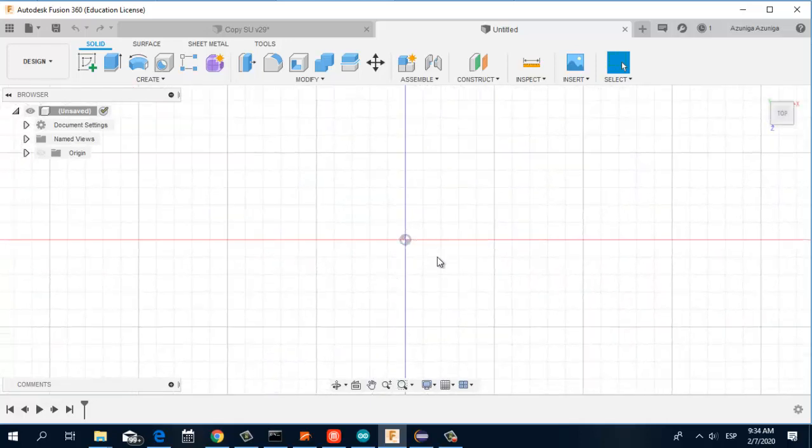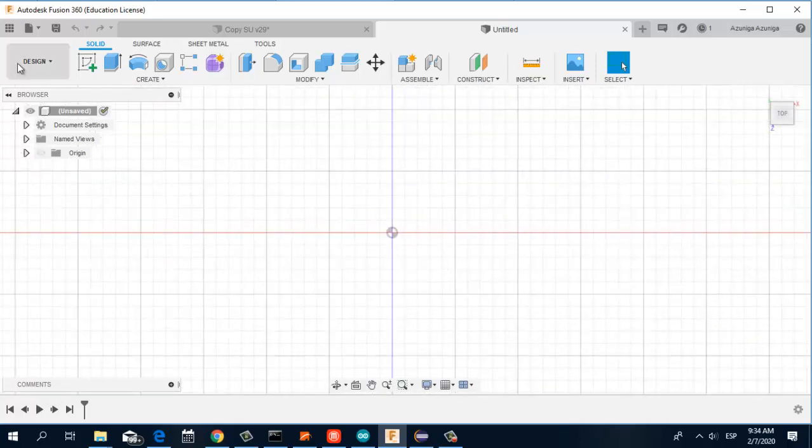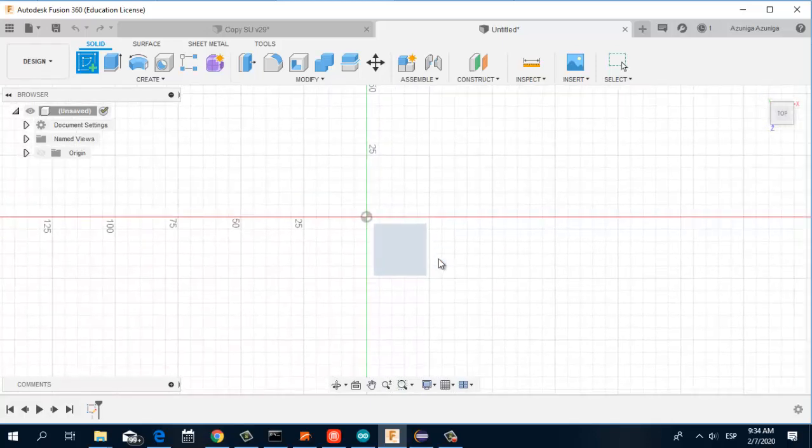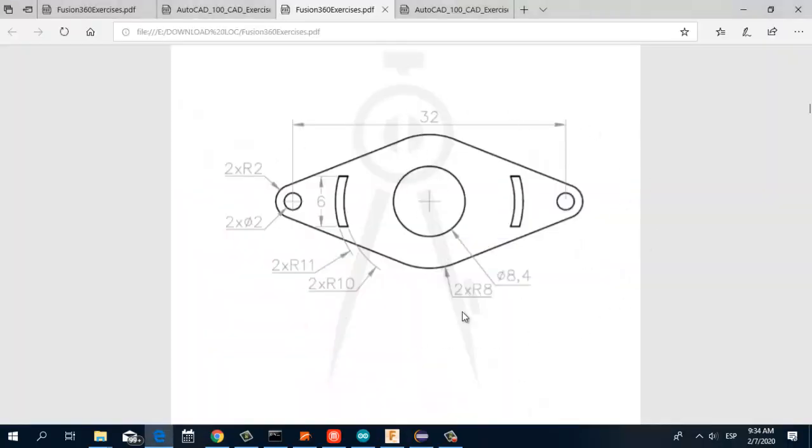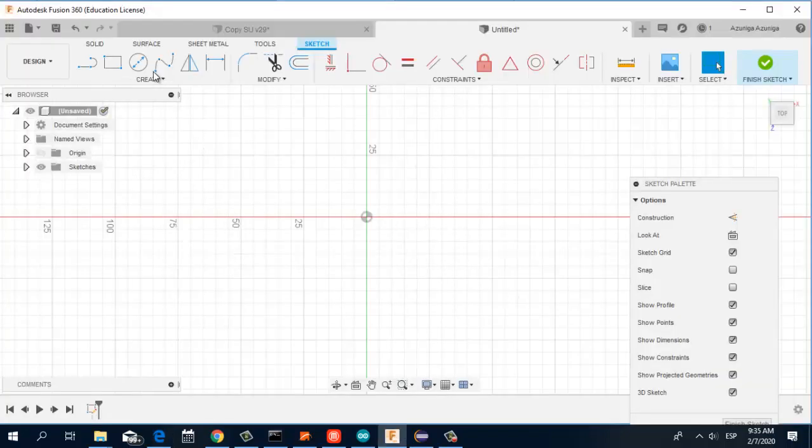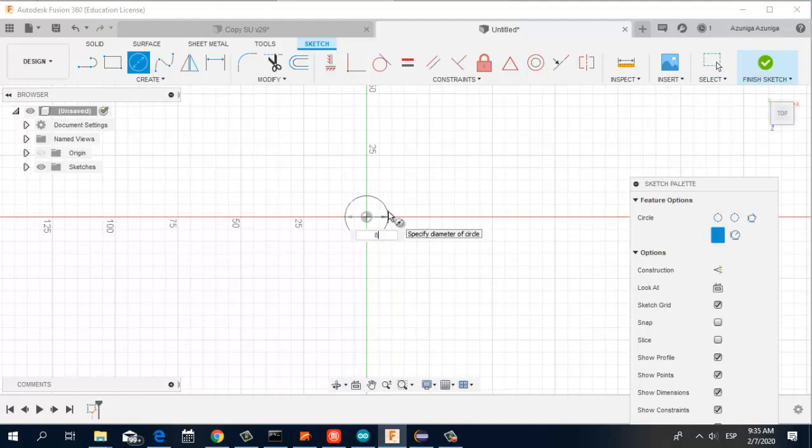So I'm going to use the top view. I'm going to start on the top view like we always do. I'm going to create a sketch, and we're going to design this small plate over here. As you can see, in this plate you want to start by understanding where the center point would be, or where you want to start. In this case, I have a circle, which is the center point of the whole figure. So I'm going to start with that, and it says that it's a diameter of 8.4. You start with a diameter of 8.4.